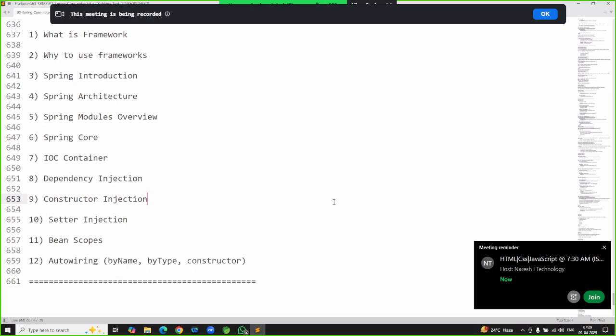What is the Spring Cloud module? Spring Cloud module is used for microservice development. The Spring Cloud module is used to develop microservices based applications.